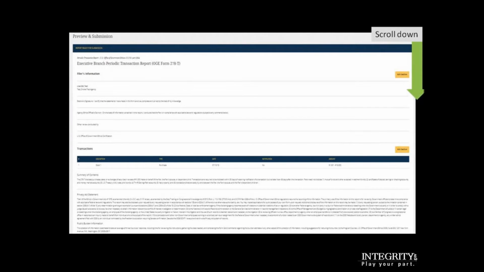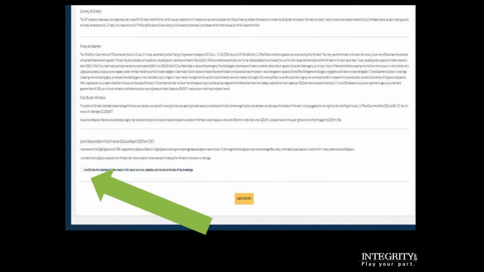Scroll down to review your PTR. Click the Edit section button if you need to make changes. When you're satisfied that your PTR is accurate and complete, check the certification checkbox at the lower left, then click the Submit OGE 278T button. Here is a close-up of the certification checkbox at the lower left. Click it, then click the Submit OGE 278T button.